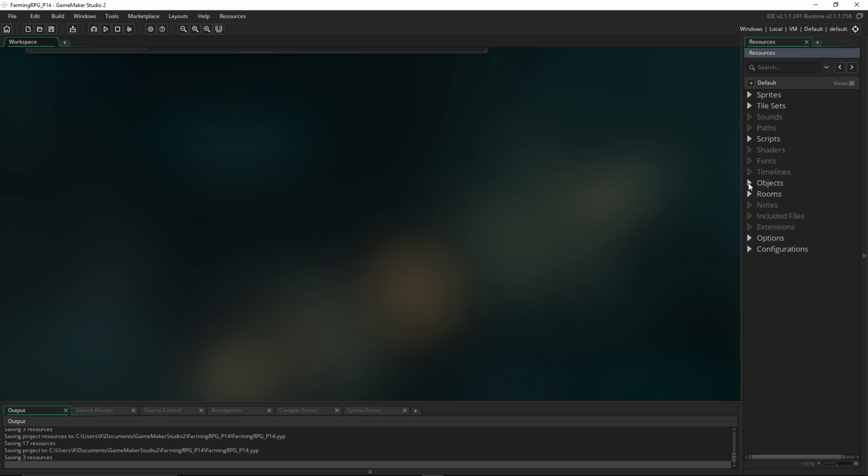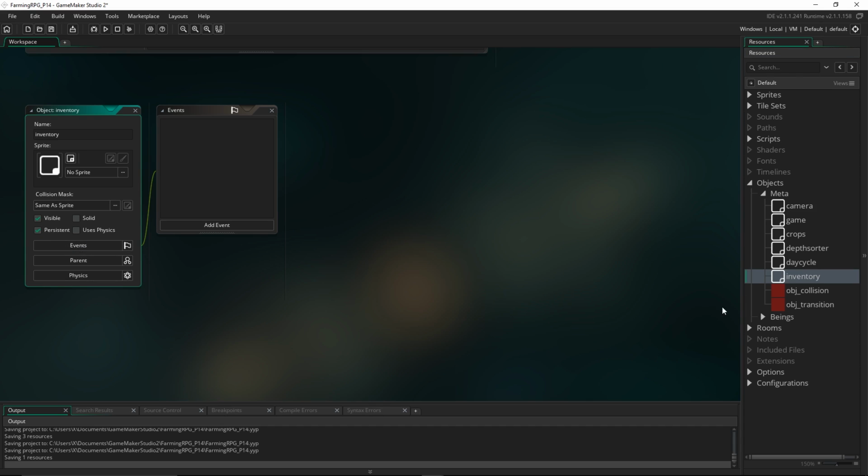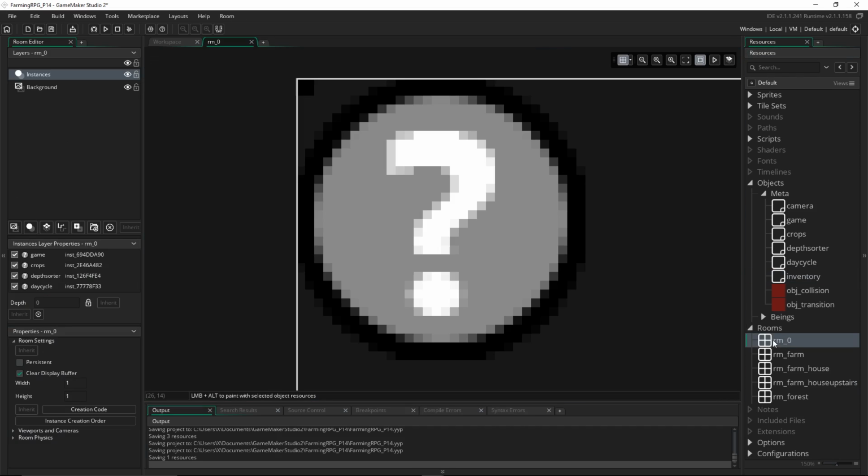Now we can go ahead and make our inventory object. It's going to be one of our special meta system objects. So we'll put it here, create a new object, and we'll call it inventory. Just like these ones, it's also going to be persistent. And before we forget, let's add it to our initializing room.